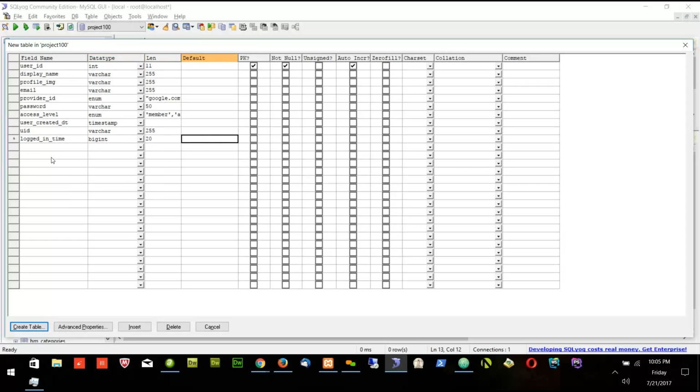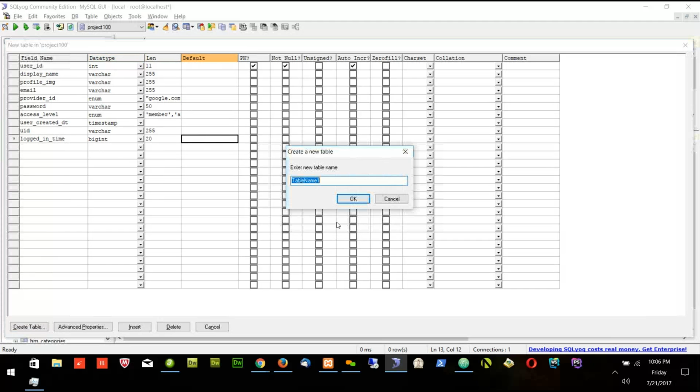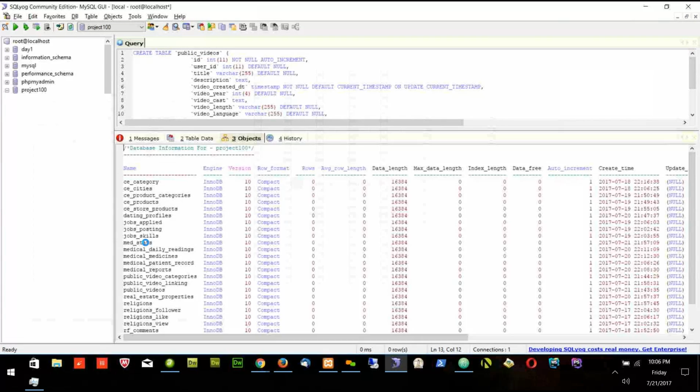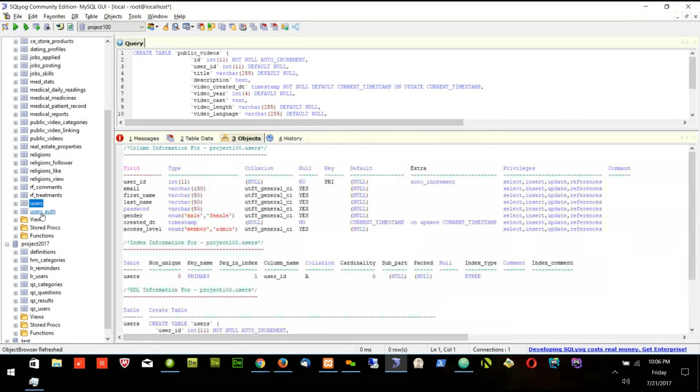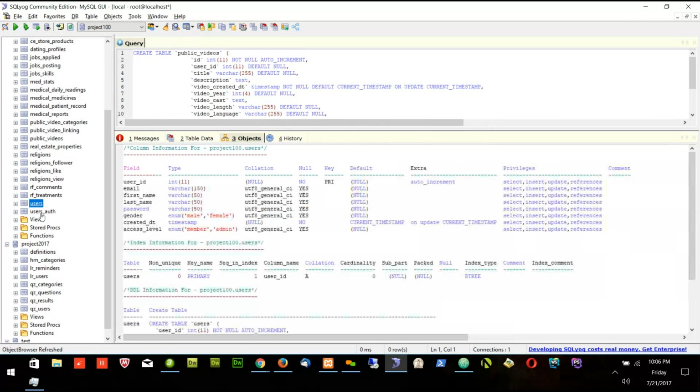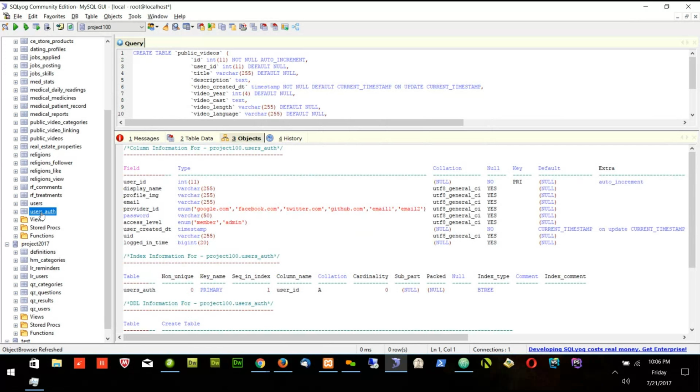So this is the new users table, and I will name it users authentication, or users auth table. So either we will use the users table or users auth, depending on the circumstances. Maybe I will delete this users one and only use users auth. So just let these two be created. On Monday I will show you which one I am using.